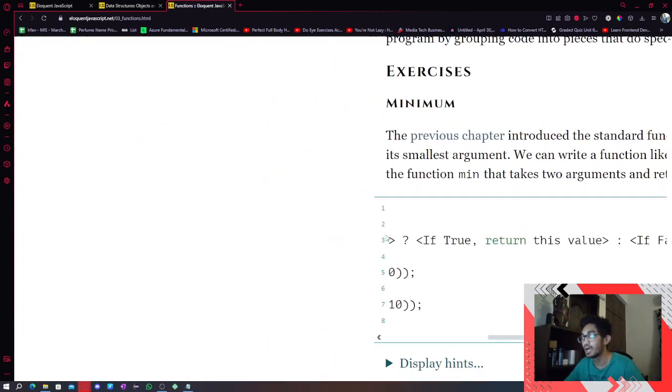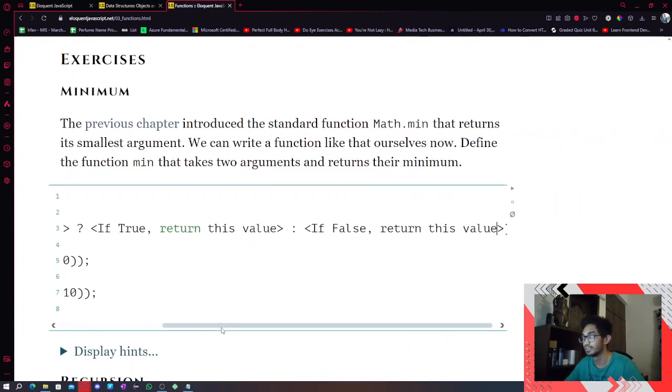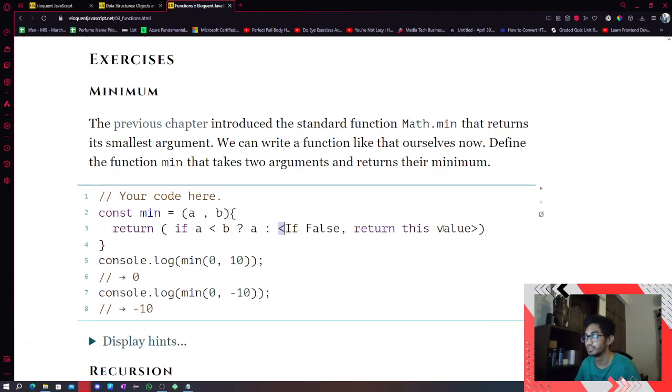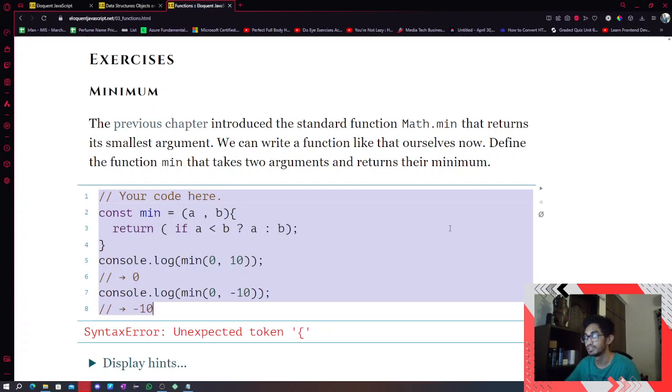Okay, so in our condition, I want the minimum, right? So we're just saying if A is less than B, that would mean that A is smaller. So I'm just going to return A, and on the other side, if it's false, I'm going to return B.